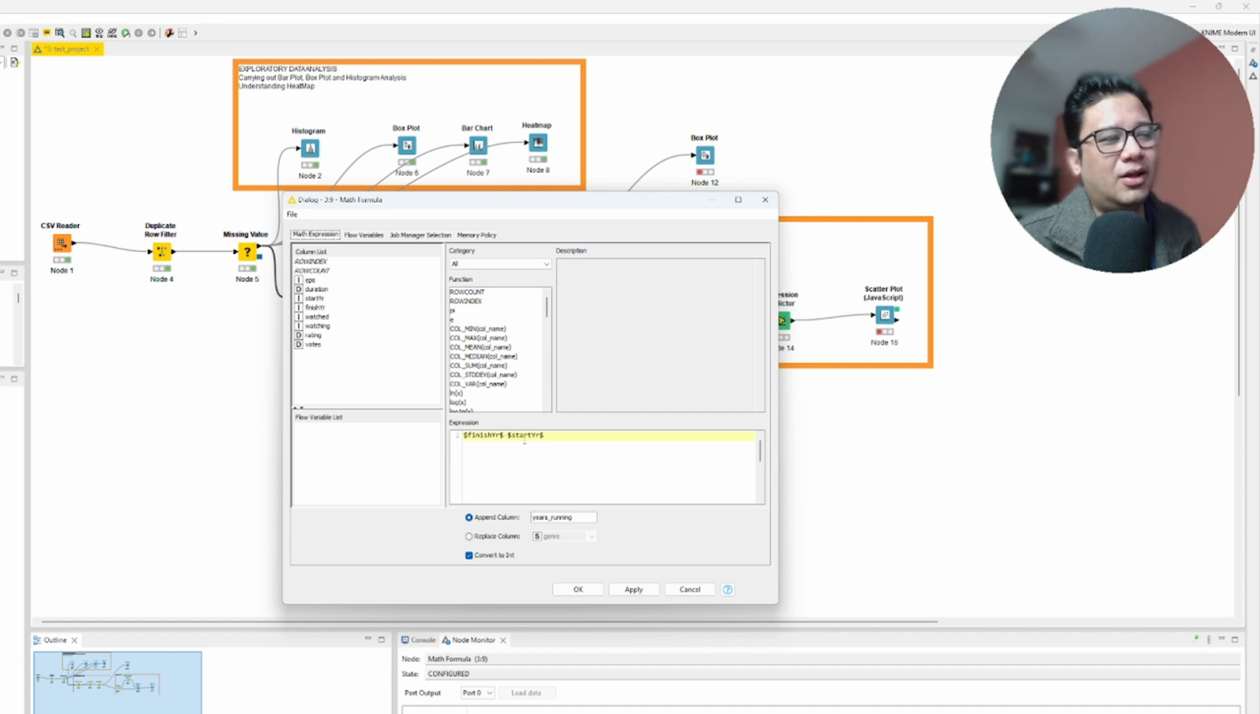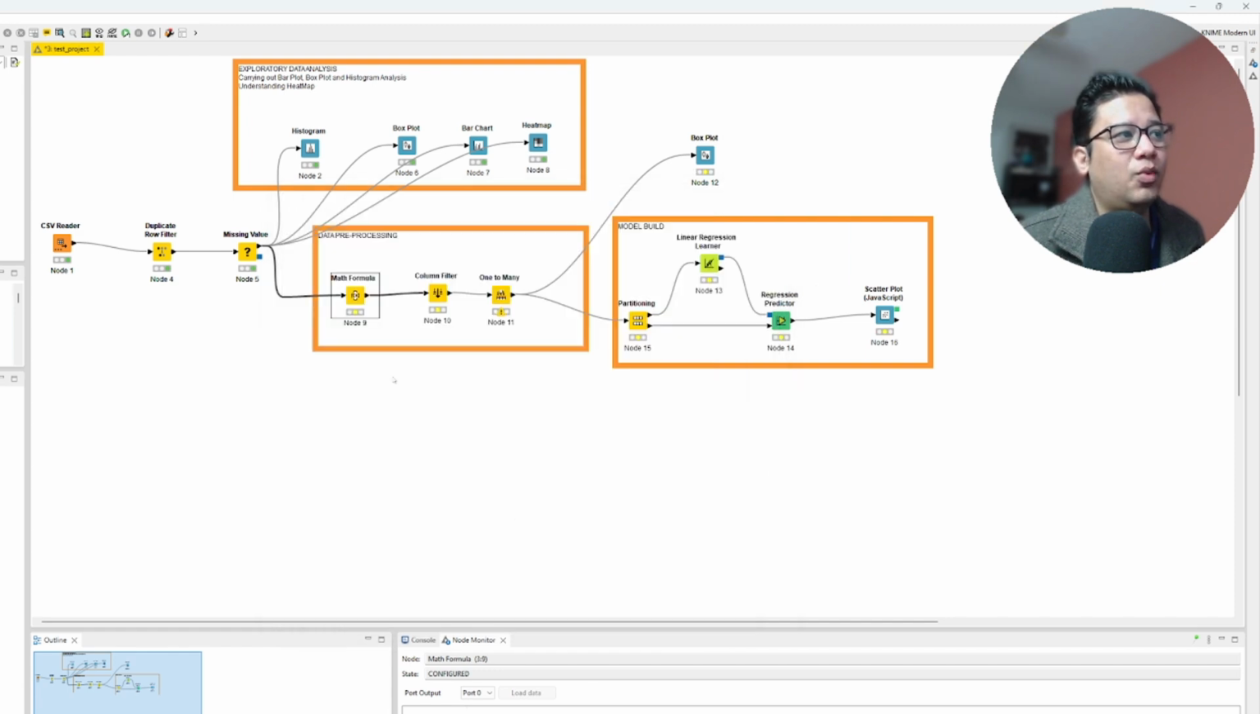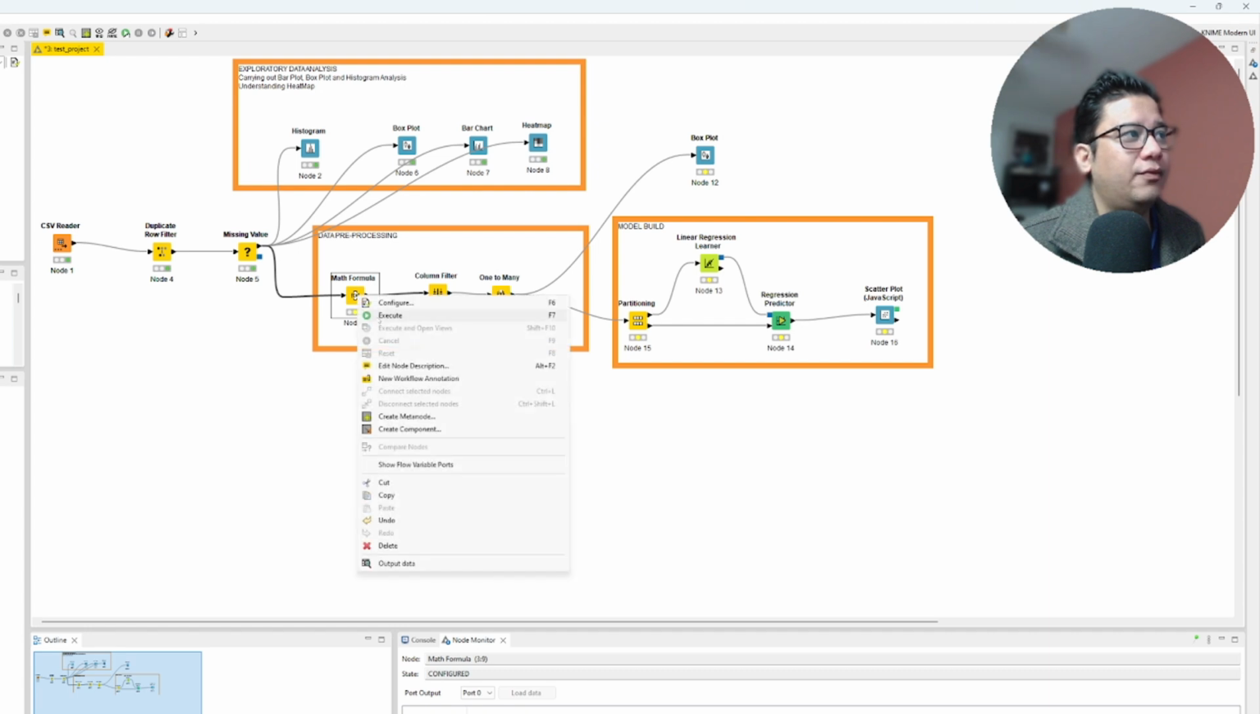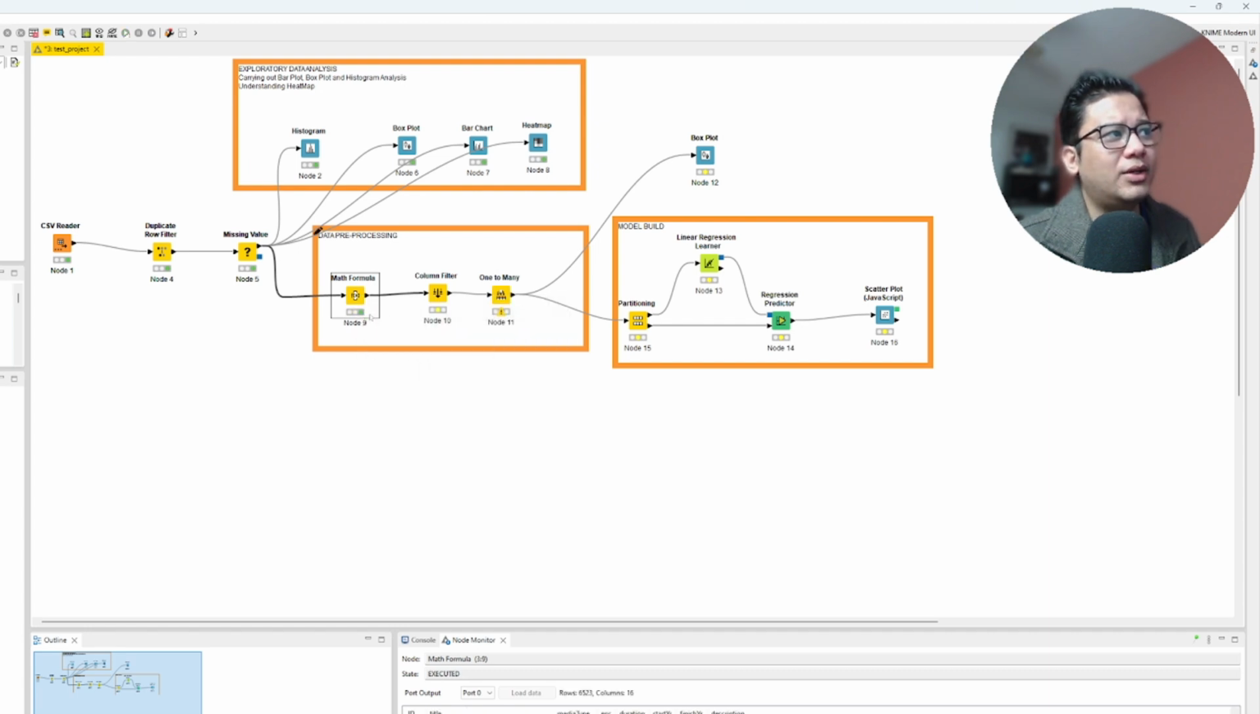The finish year and start year in themselves will not provide any useful information, but when we see the difference between them, the years running, that might provide good information. So we create this formula to get to that value. We apply, and then we run and execute. What happens is that it creates a new output variable.